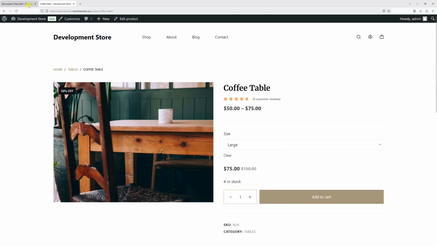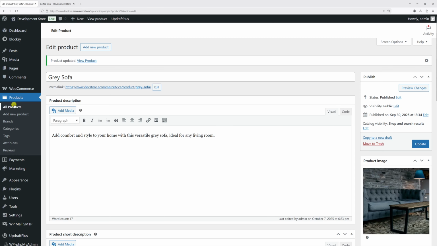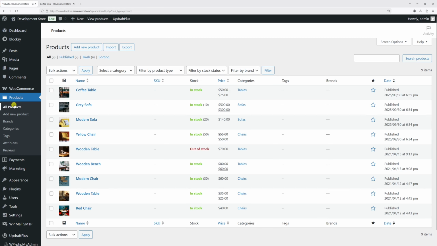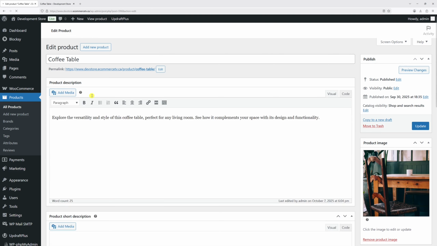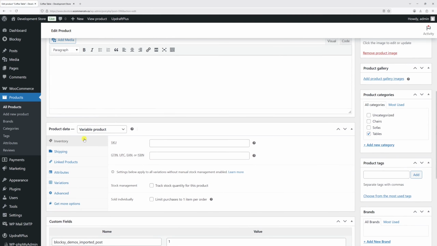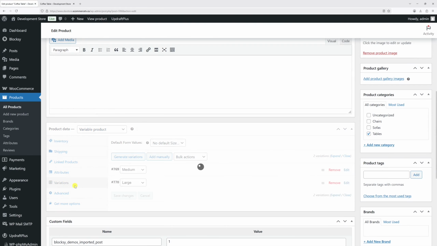Once again, go back to the WordPress admin, hover on Products, then select All Products. Now look for the product in question. In my case it is this one, coffee table, then select Edit. Now scroll down, look for the product data section. As you can see, it's a variable product, and then select Variations.